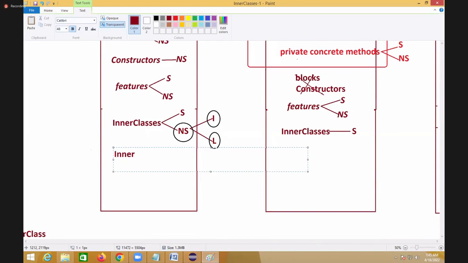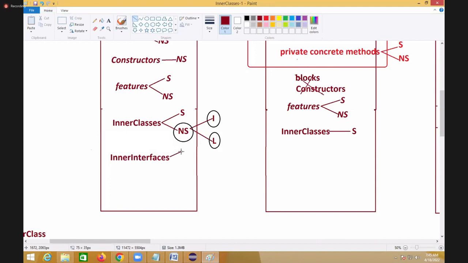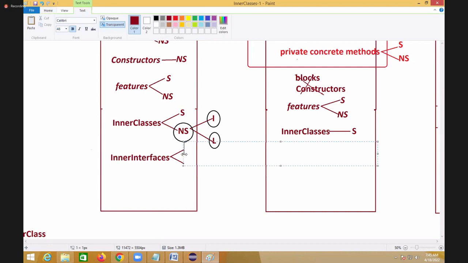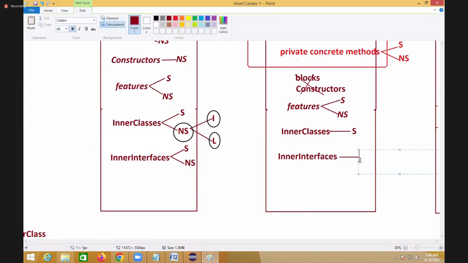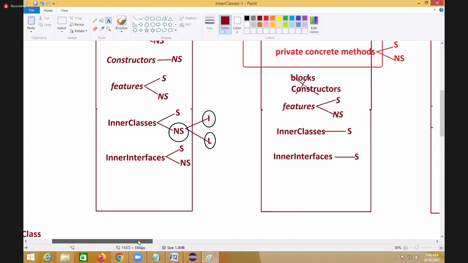Here, inner interfaces. Two choices are there, that is static and non-static. Two choices are there, that is static and non-static. Here, inner interfaces came. Here, inner interfaces are always static. Always static means automatically static.